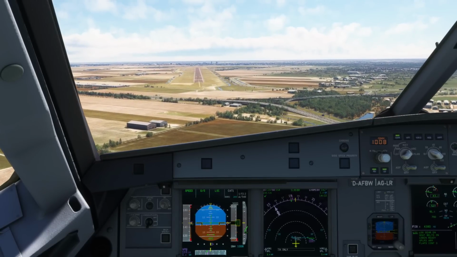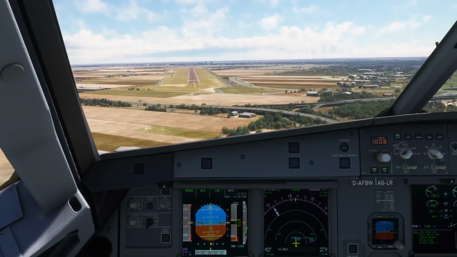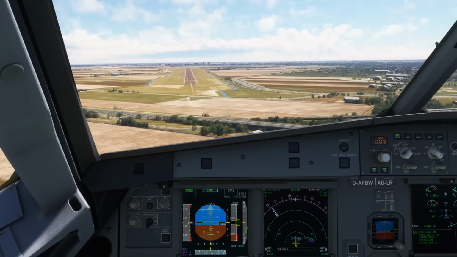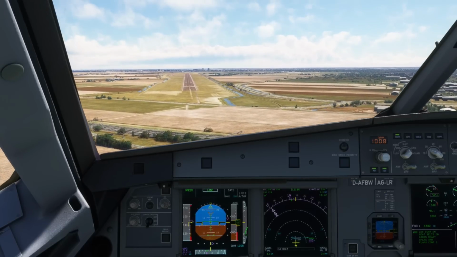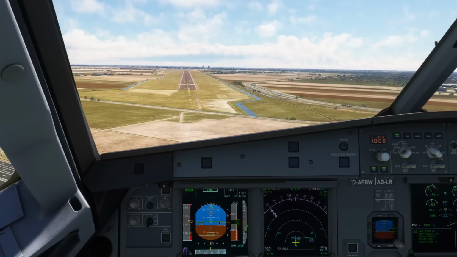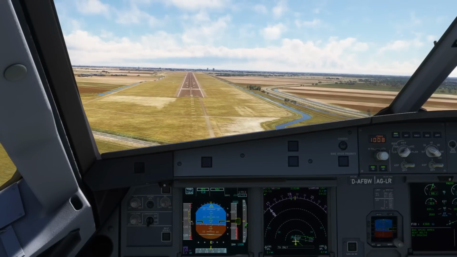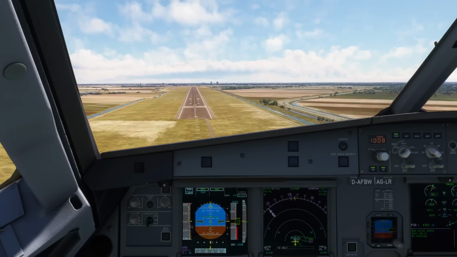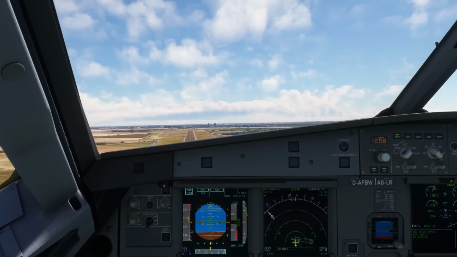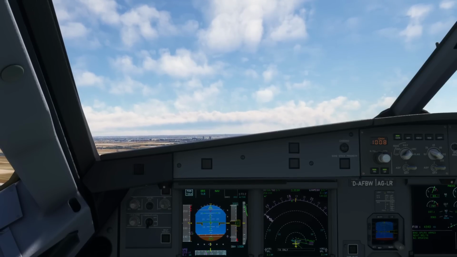500 feet stable, continue. 400. 100 above. 4 reds, go around flaps. Minimum. Man toga, SRS, nav. Positive climb, gear up.